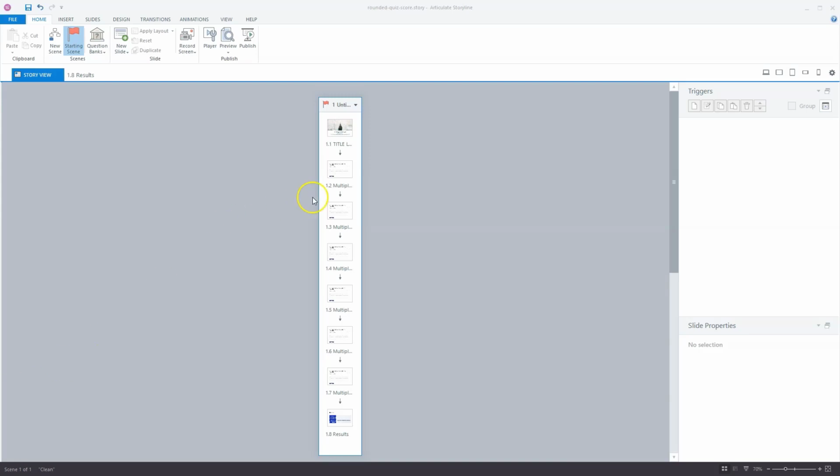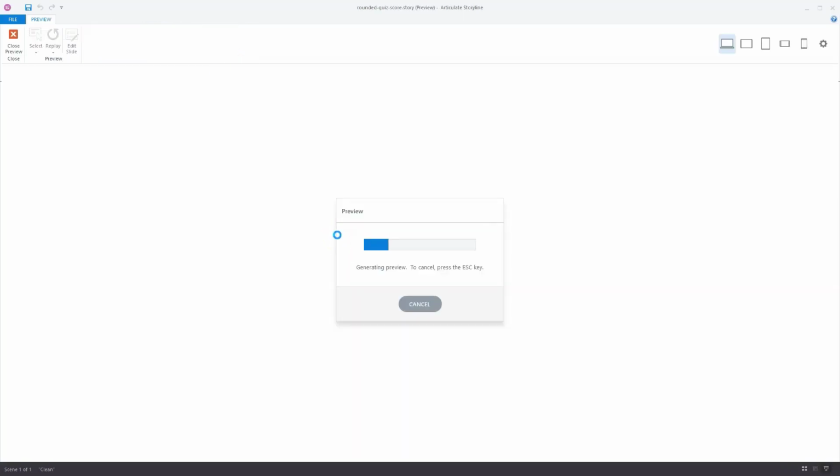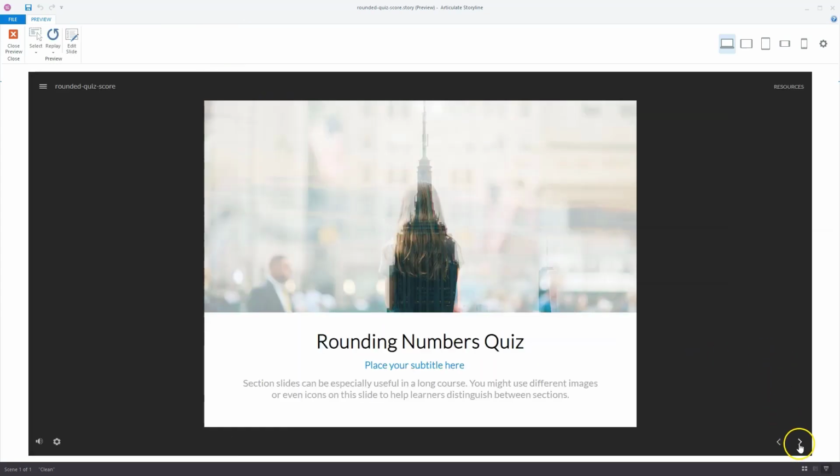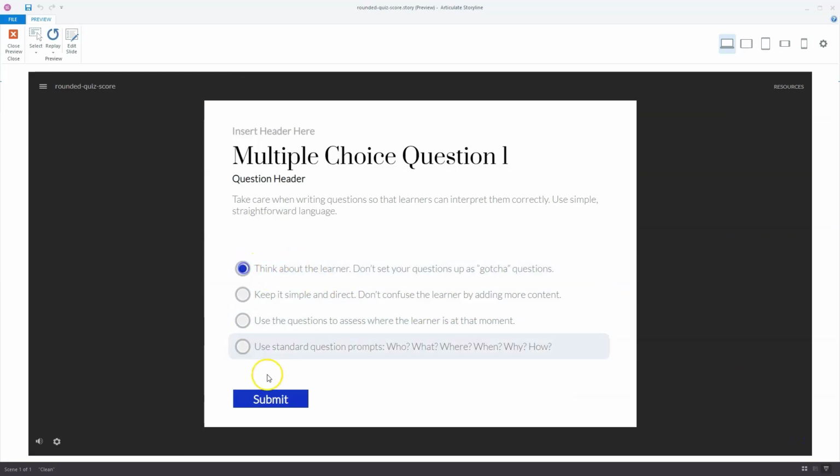Now, I have here a quiz with six question slides and a result slide. Let's preview this quiz. So I'll click preview this scene. Now, Articulate Storyline will preview my quiz. So I'll click on next, and the first answer is right. The first three questions I will answer correctly, and the other answers I will answer incorrectly. So I have two correct answers and four incorrect answers. And if I click submit, we will jump to the quiz result slide.